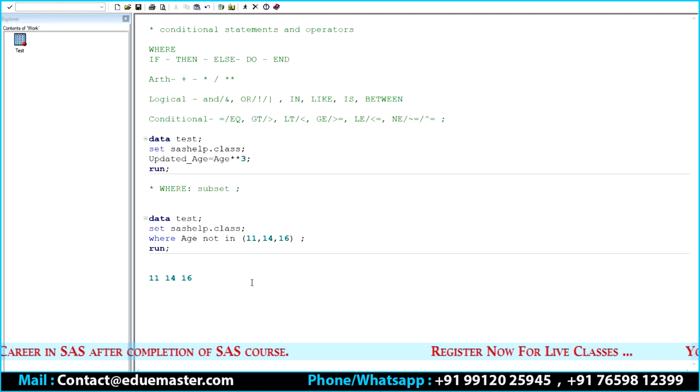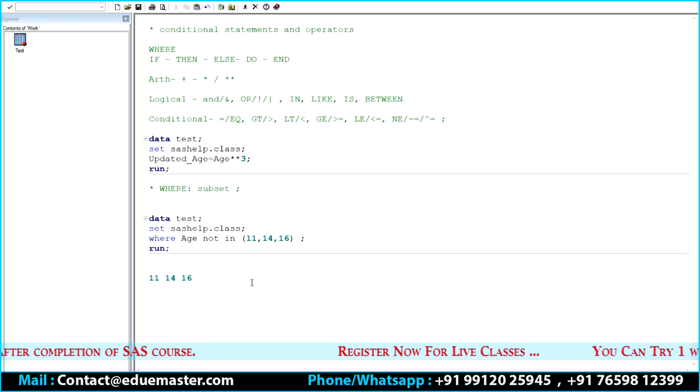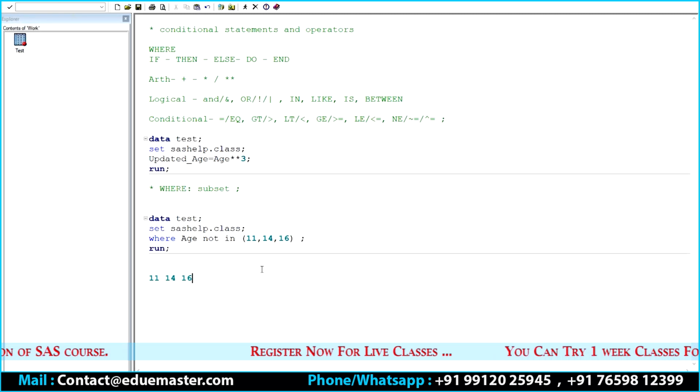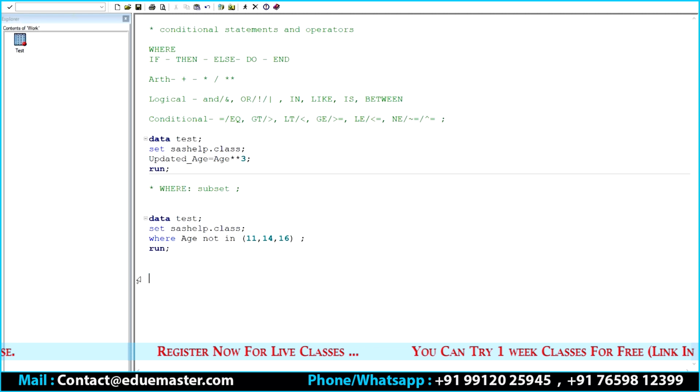Now the next one is the like operator. Coming to this like operator.